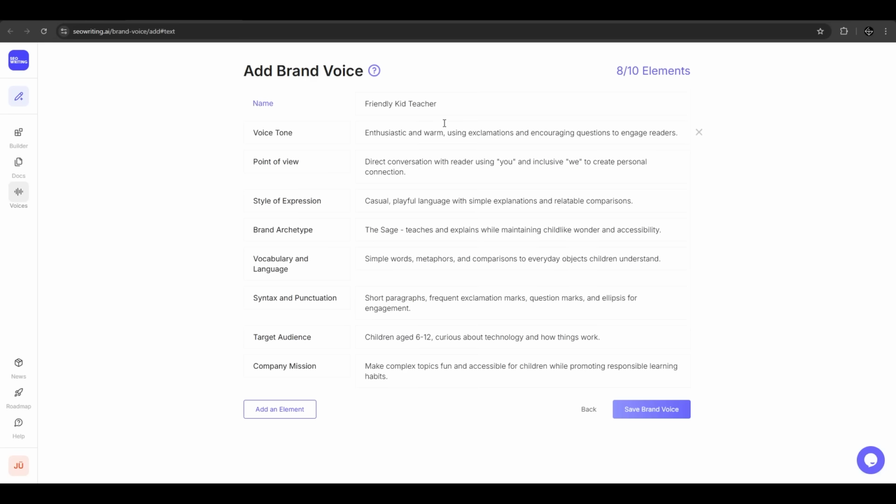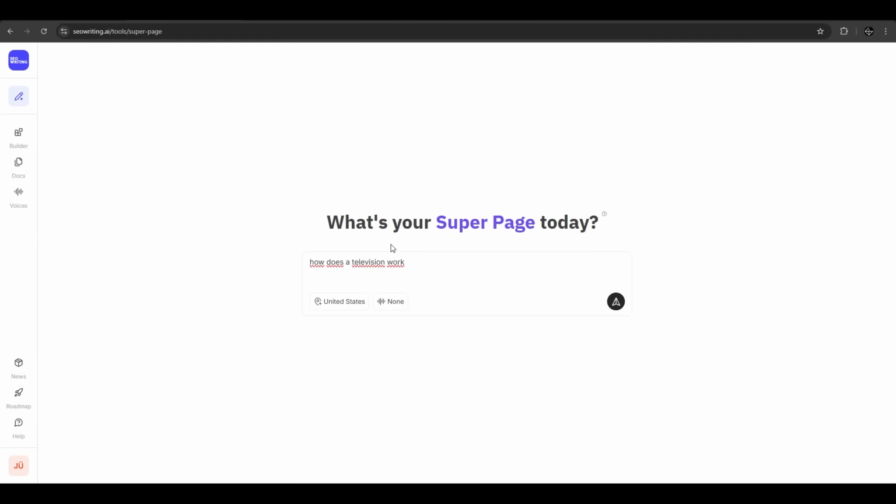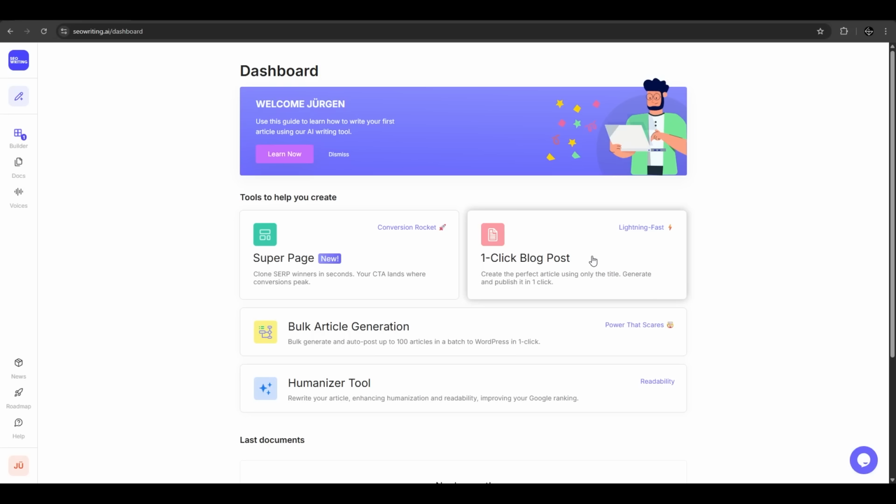Let's try it. Now he analyzed it. We have friendly kid teacher, it's warm, it uses simple words, its target audience is for children aged 6 to 12, and we save it. If we go back to the SuperPage feature, we can now add this brand voice we just created and we hit create. So next we try the blog post feature, we click on it.